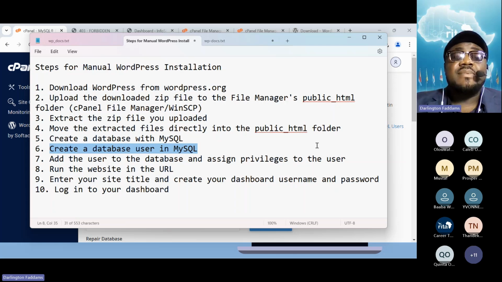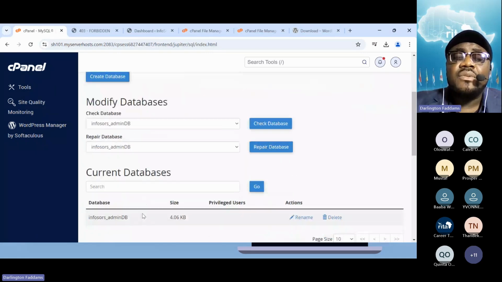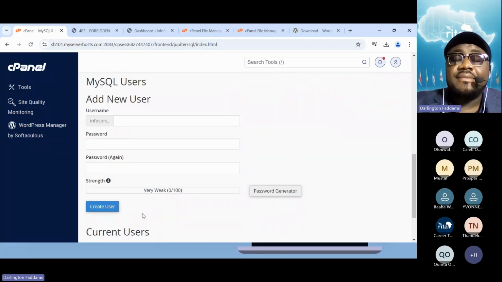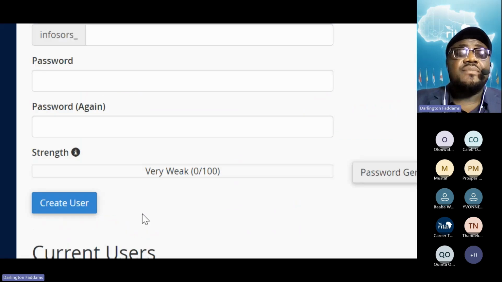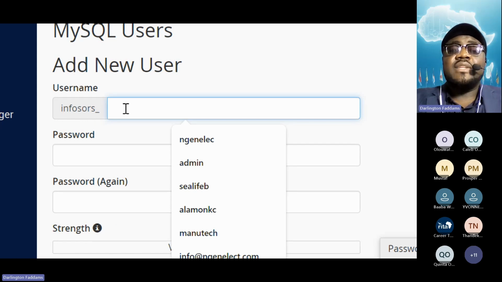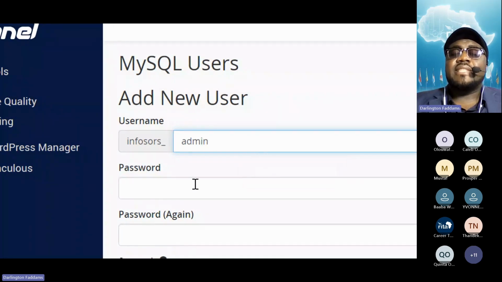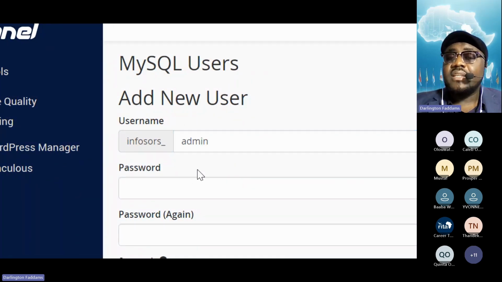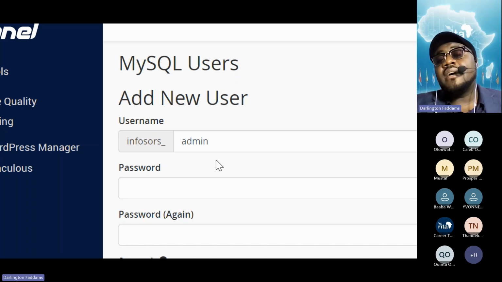All right. So step 6 here, we are going to create a user. Let's go through that and create a user. On this same page, scroll down till you get to database users. Here, we are going to create a user. The user we are going to create will also be prepended with the username of the server. So the user we are going to create, let's call him admin. Just scroll down, find the add new user section, and type admin for username.